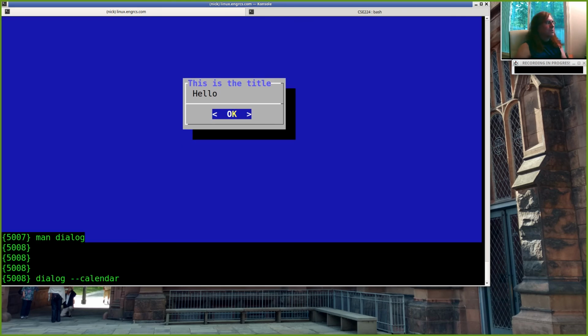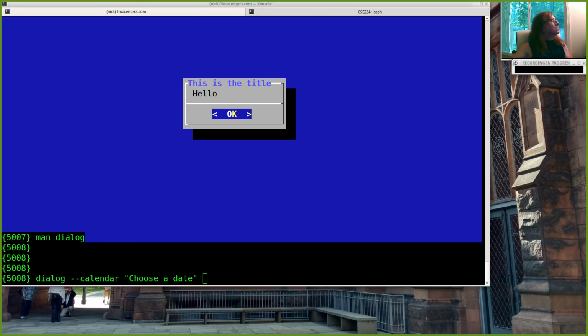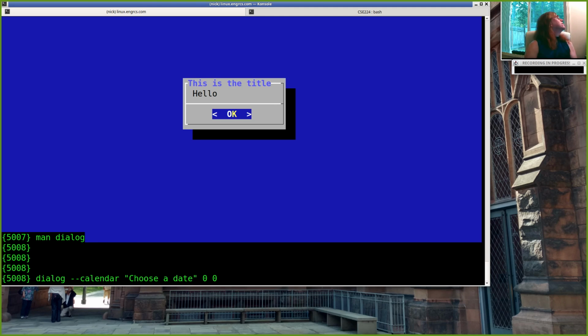We can do a calendar. So if I say dialog --calendar, choose a date, or some message, and then 0, 0, and then I can put in a default date if I want. So what's today's date? 4th of November, 4th November 2021.